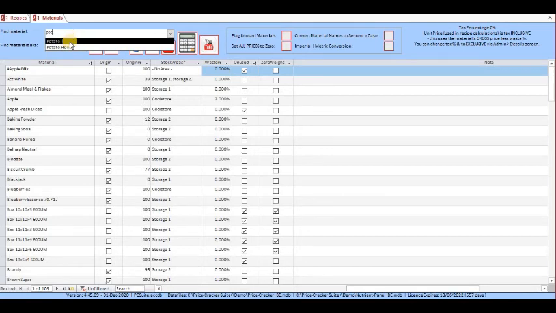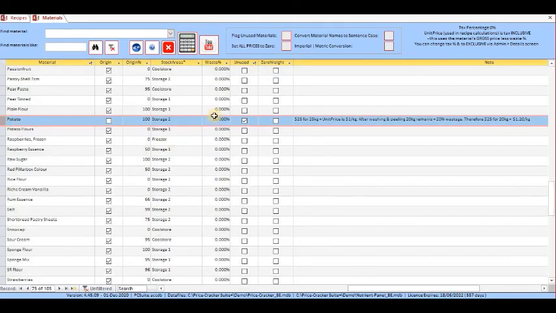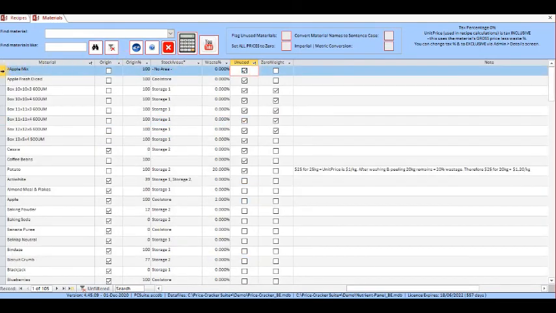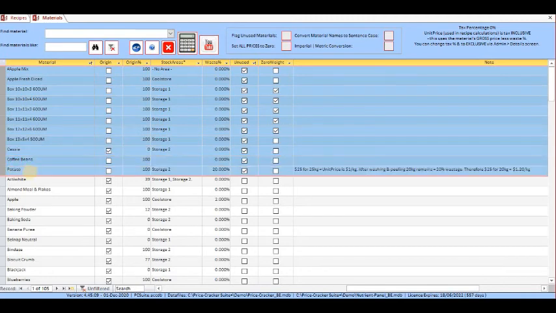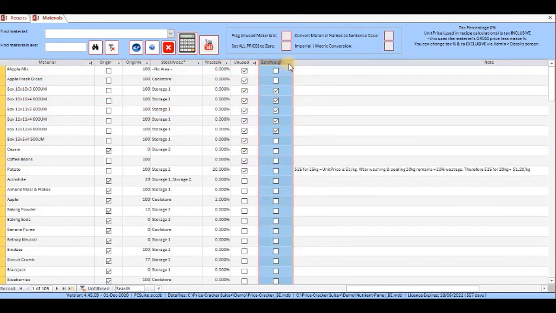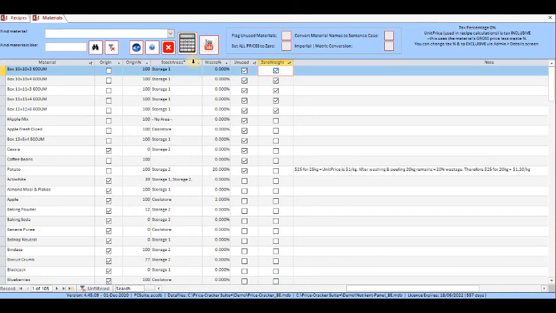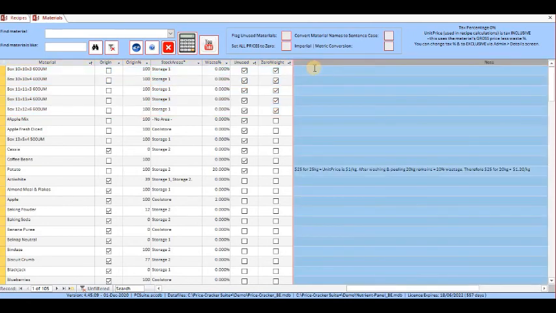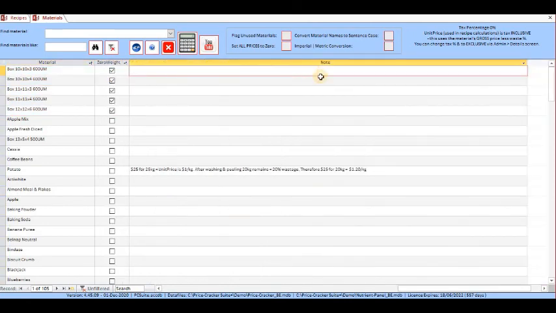Use waste percentage to adjust for any weight change caused by the cooking process to more accurately reflect the cost of the ingredient in the recipe. The unused column is updated by the Flag Unused Materials button and is read only. You can sort, filter, and manually delete unused materials. Tick 0 weight if material is not included in recipe total weight calculations, such as baking paper, string. You can add any notes for the material.